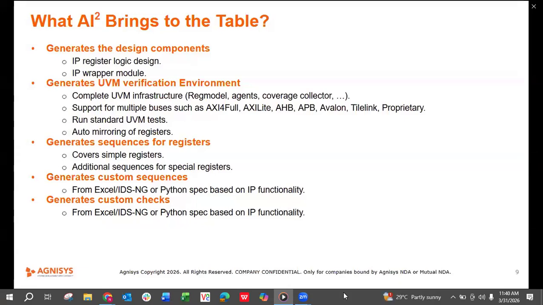It also supports multiple industry standard bus protocols such as AXI Full, AXI Lite, AHB, APB, Avalon, Tilelink, and even proprietary buses. AI Square can execute standard UVM sequences and tests, and also supports automatic mirroring of registers, ensuring synchronization between the design and the verification model. In addition, it generates sequences for register verification, covering all types of registers, simple registers as well as special registers.